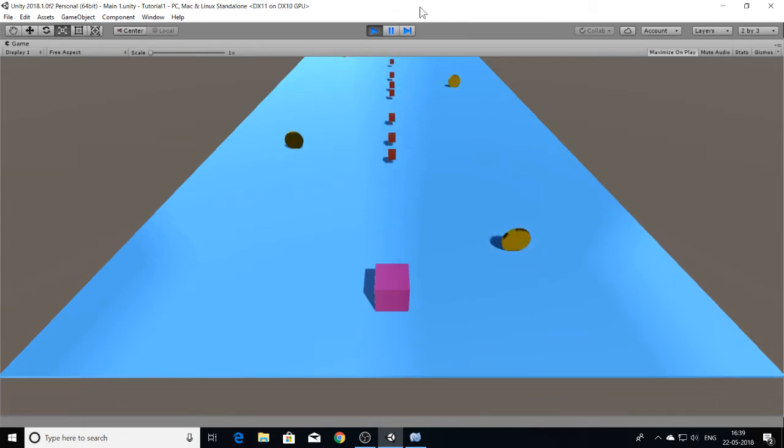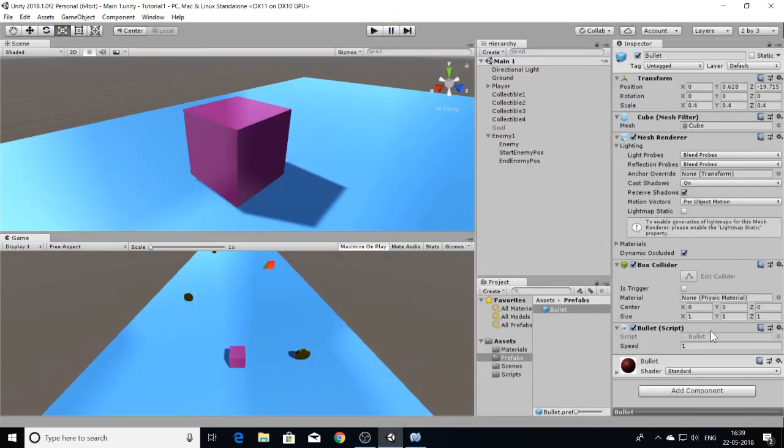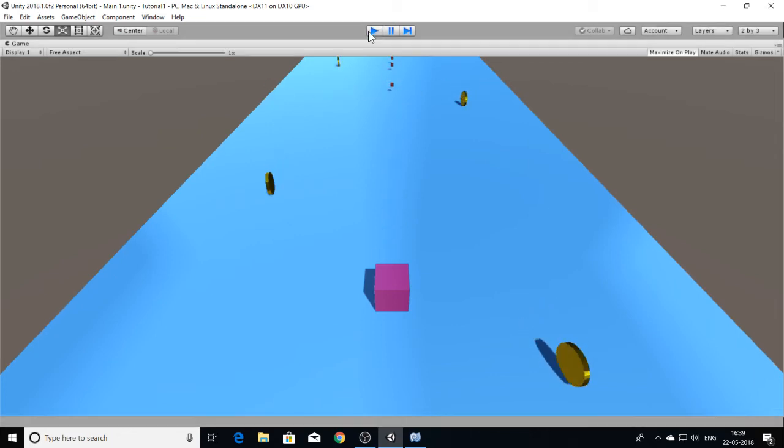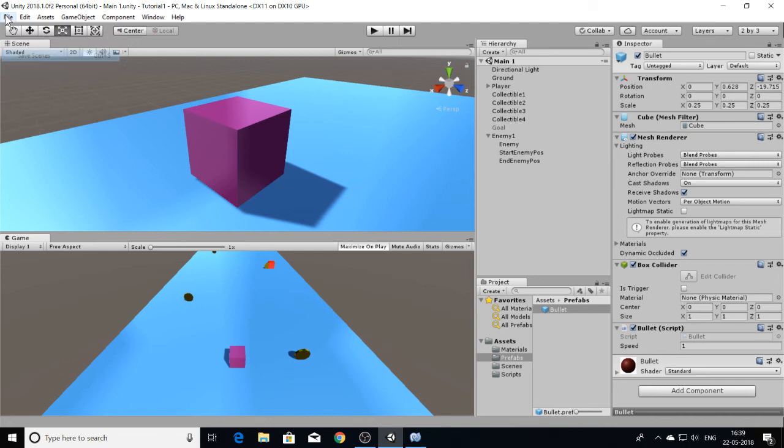Oh, the enemy is also going, and the player is going back. So I think it's 0.5. I'm just testing it out here. So if I click on play, this seems fine. Yeah, this is much better. So I've just increased the size of the bullet to 0.25 on all the axes.